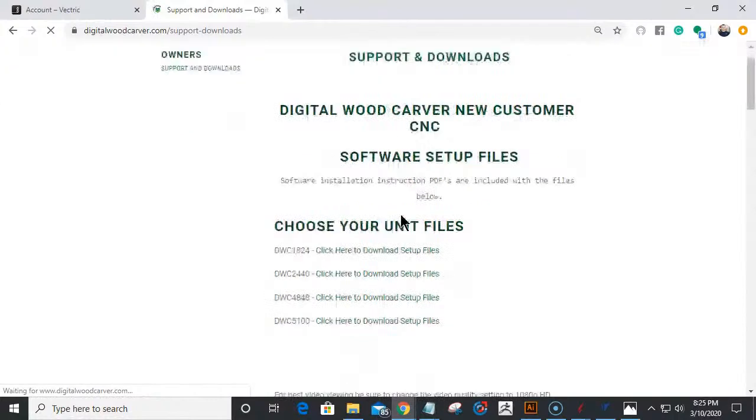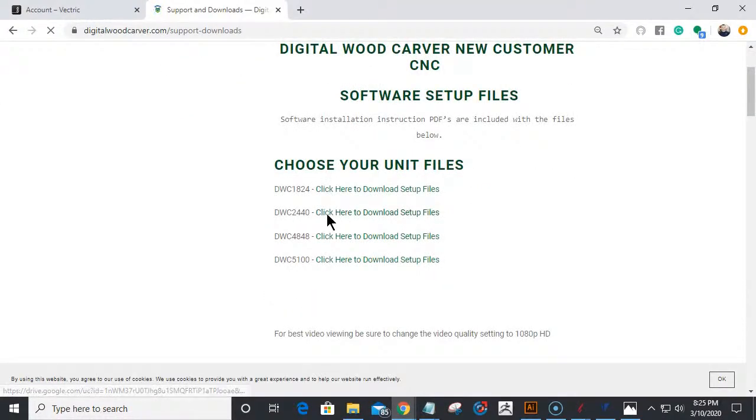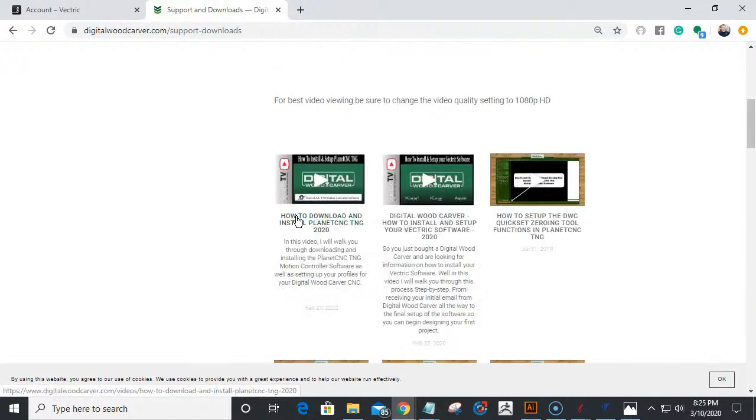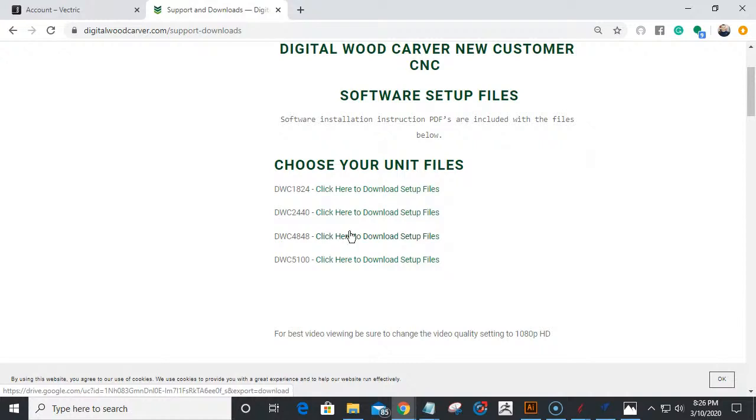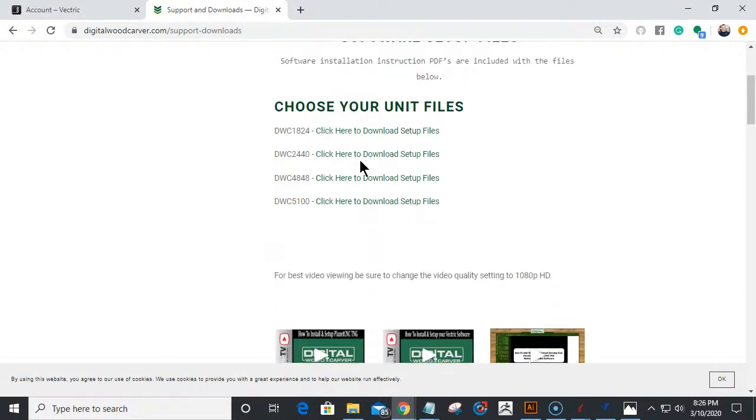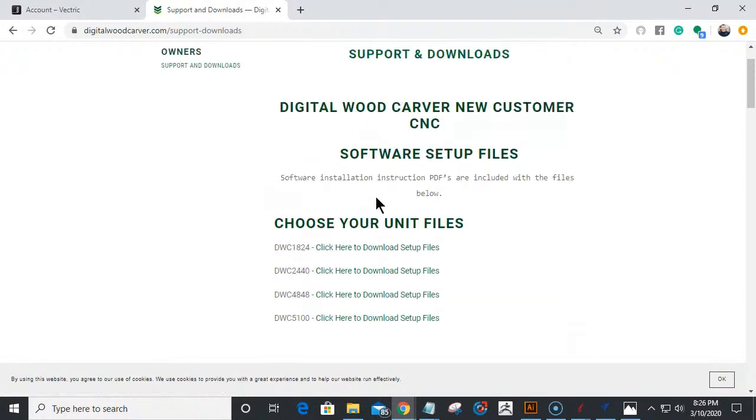And then you're going to choose your setup files for your unit, whichever it is. Download those files and you can install the TNG. It's got all the profiles folders in there. It's got even the Vectric post processor files that we just talked about in this folder. Everything you need for your machine to put on your new computer, along with instructions. There are video instructions right here that will walk you through that. And also there's a written PDF instructions in there as well. All right, great. Okay.